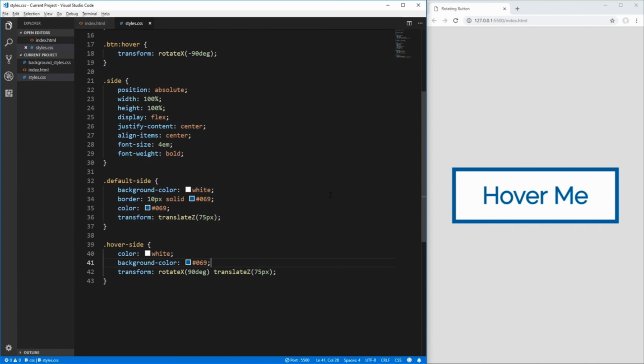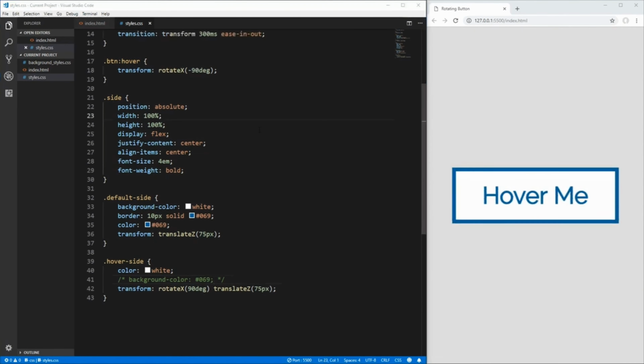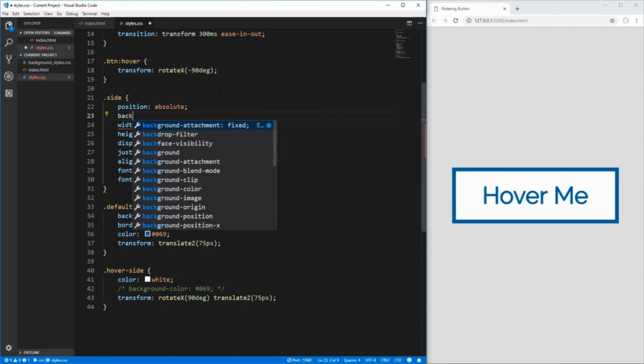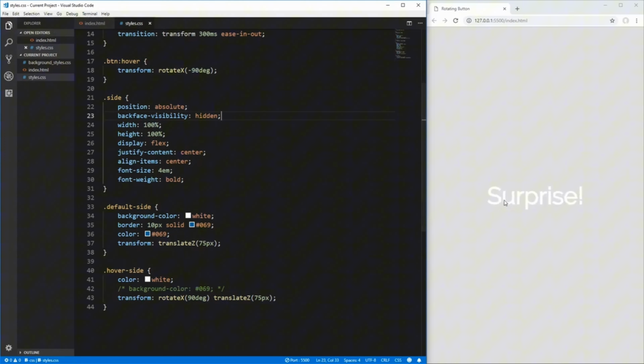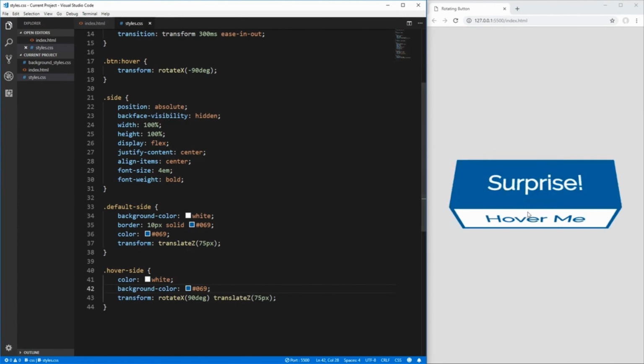One thing I want you to notice though is if we remove the background color of our hover side for now and hover, you'll see that we can see our front face from behind, which we don't want to happen. What we want to use is a property called backface-visibility. We set this to hidden so that the back faces of our elements will be hidden. So now if we hover over our button, you see that as soon as we are able to view the back of the button, it completely disappears, which is exactly what we want. Now we can add that background color back in, save it, and our button will work as before.